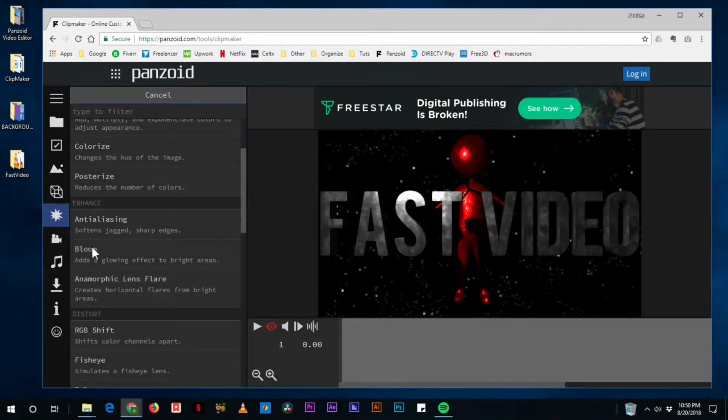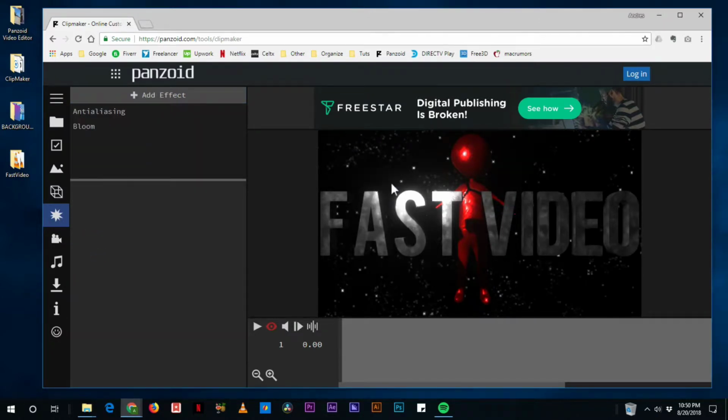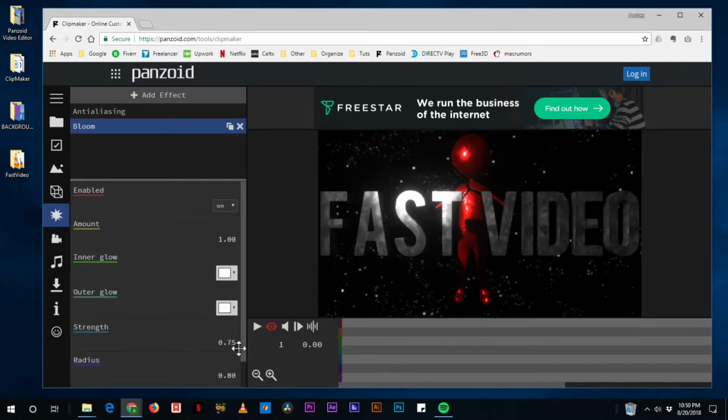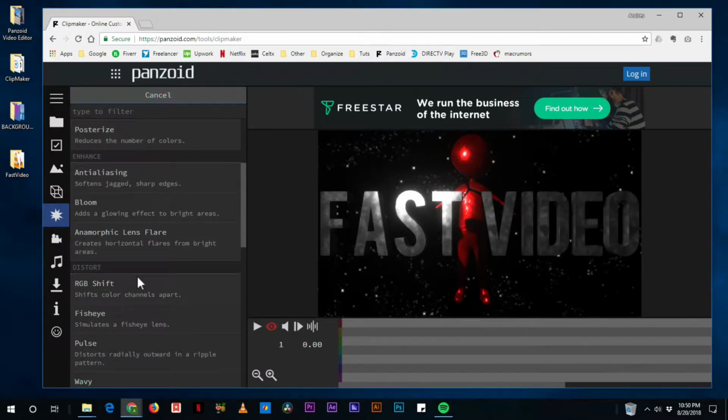Bloom, it's gonna take the high values of the bright areas, in this case the light, and I like how this reflects here on my text here. So on bloom, I can just add more light there. I can animate these, so at different parts of the song I can make it brighter or not so much, and that's gonna be really cool. So I like that effect. Let's put it in there. Let's see what else is there.